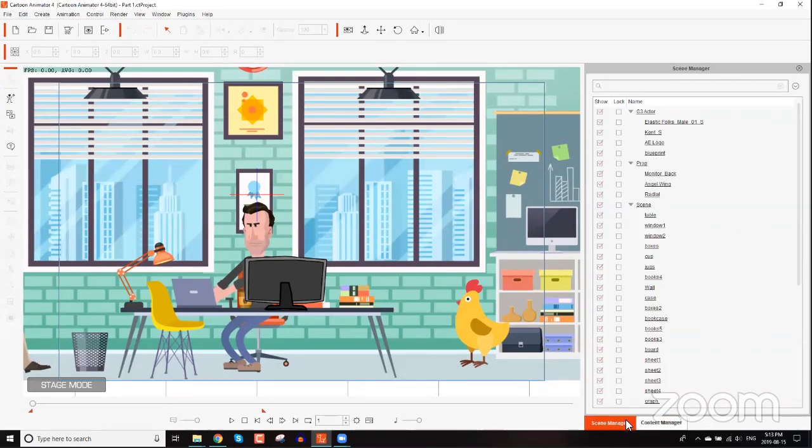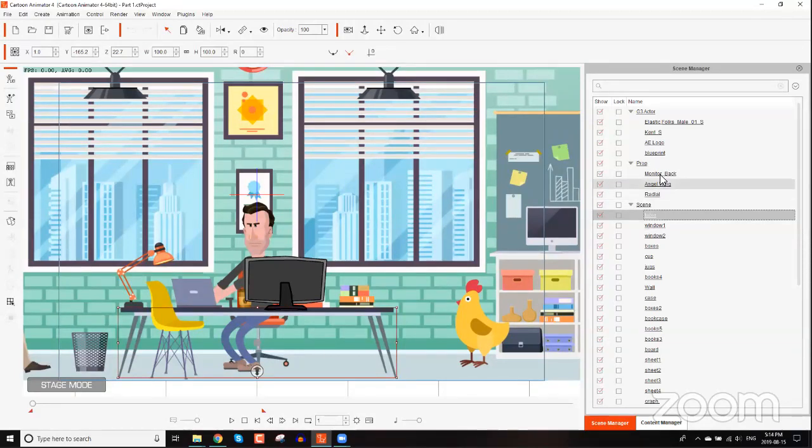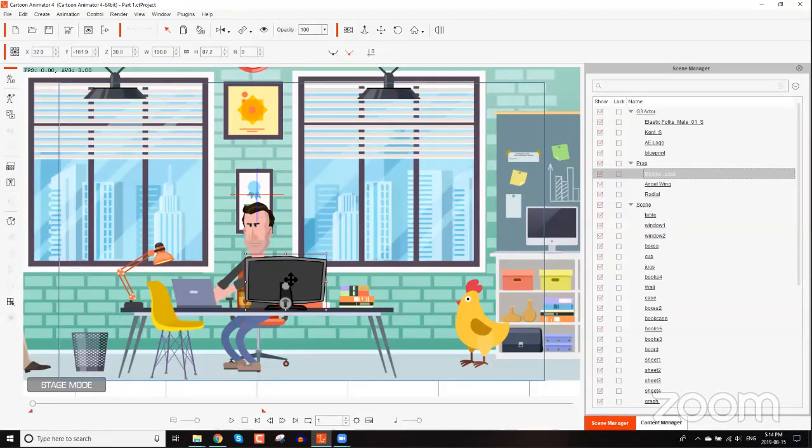So in your Scene Manager, you'll see things that are part of your scene, okay? I'm going to show you the difference between scenes and props in just a moment here. But you can see you can click things right here. You can click the table, and you'll see that red selection box around the table. You can click on the monitor back right here, and that'll select the monitor. And click on angel wings that are invisible right now. I'll show you about that a little bit later. And this radial here is another transition that we'll talk about a little bit later as well.